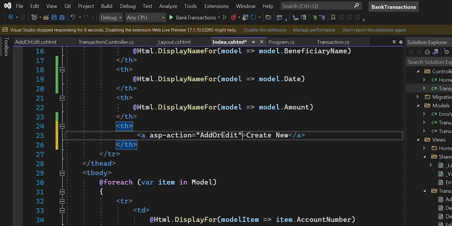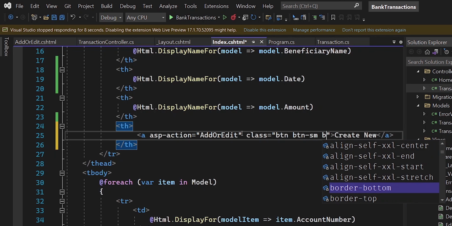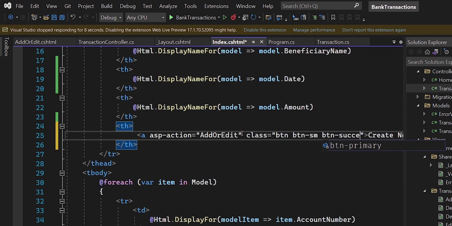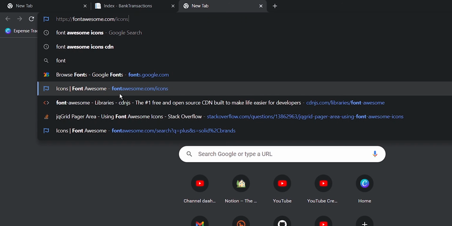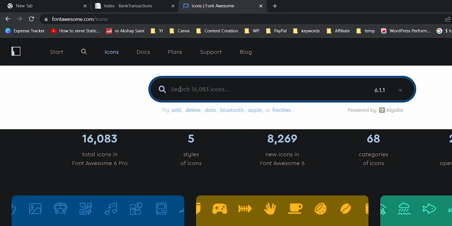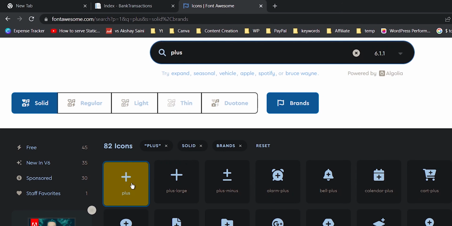Now let me apply bootstrap classes. First of all, we have btn class btn-sm, and let's apply a green background, so btn-success. Now along with this text here, I want to show a Font Awesome icon. For that, go to this website fontawesome.com/icons. Now I will search for this icon plus. I will select this first icon here.